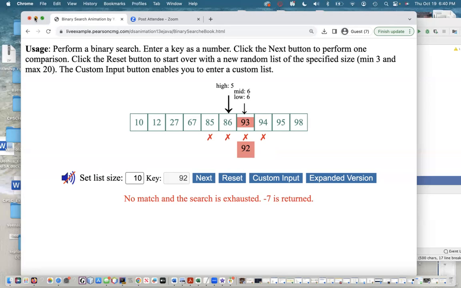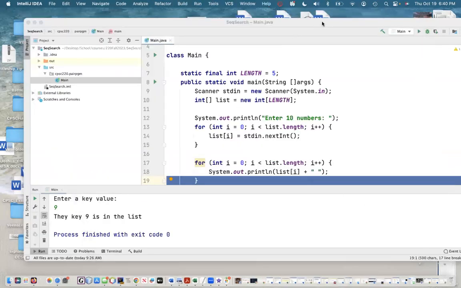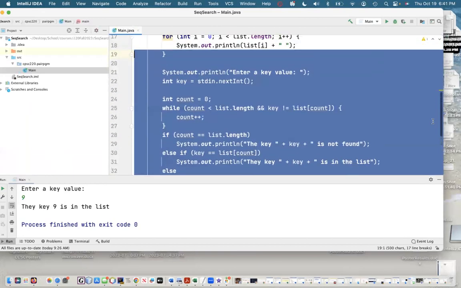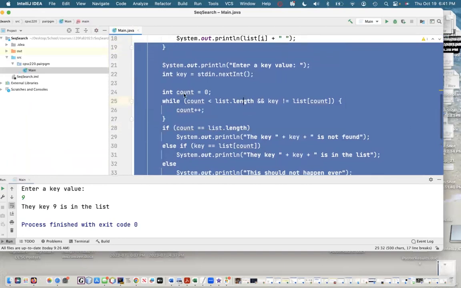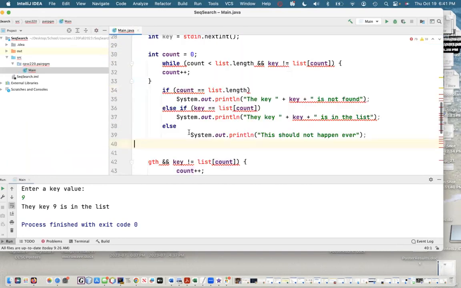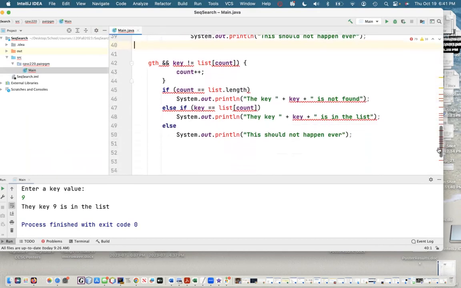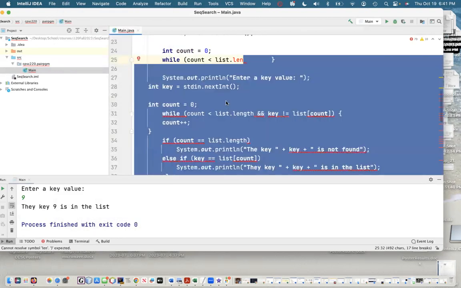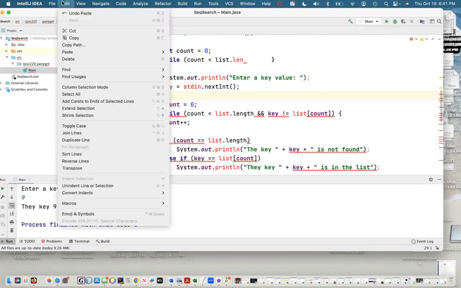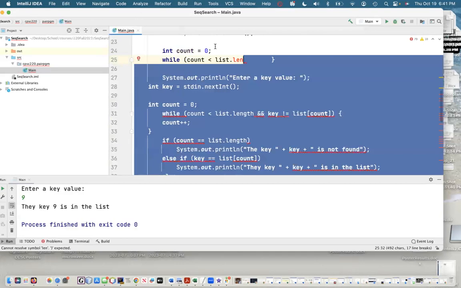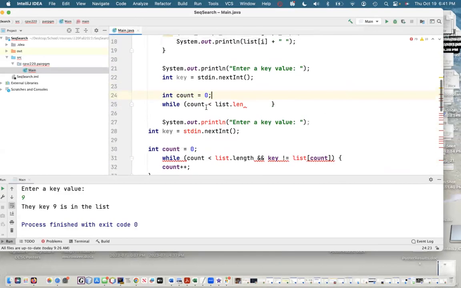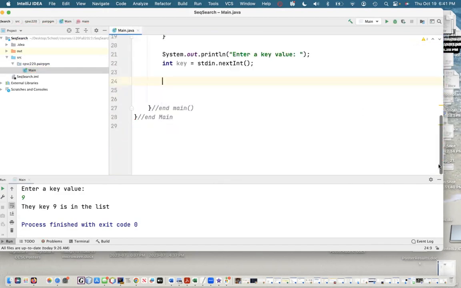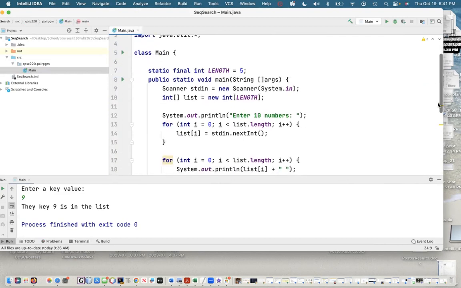Let's think about how we could translate these ideas into Java code. So I'm going to start with the same starting point that we had written last time with the sequential search. I'm just going to delete the sequential search algorithm out of the middle here. Okay, so I'm going to, again, delete my searching algorithm and just leave the starting point that we had last time.